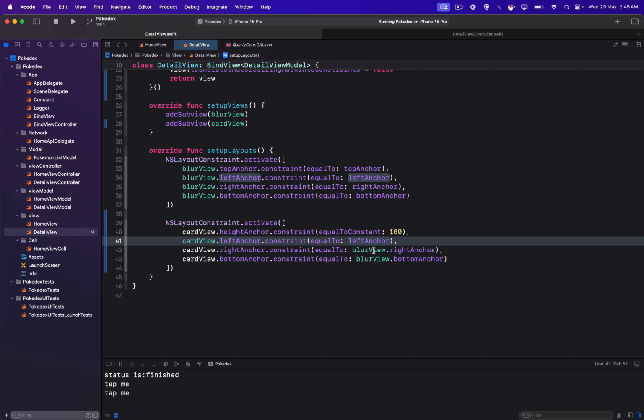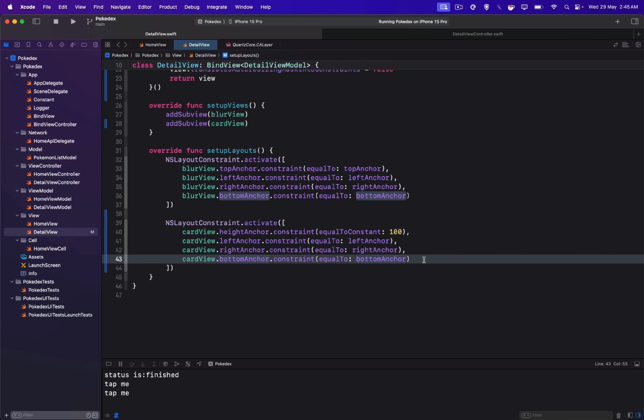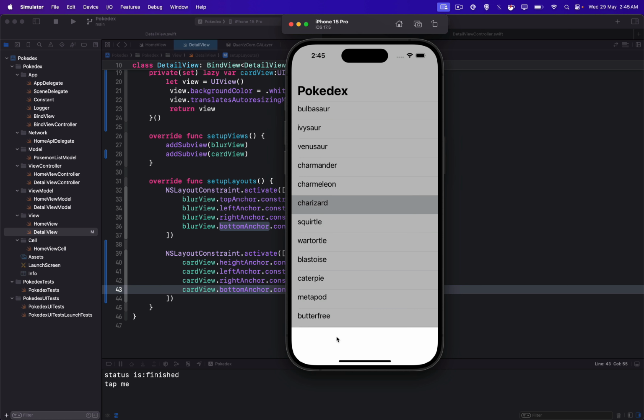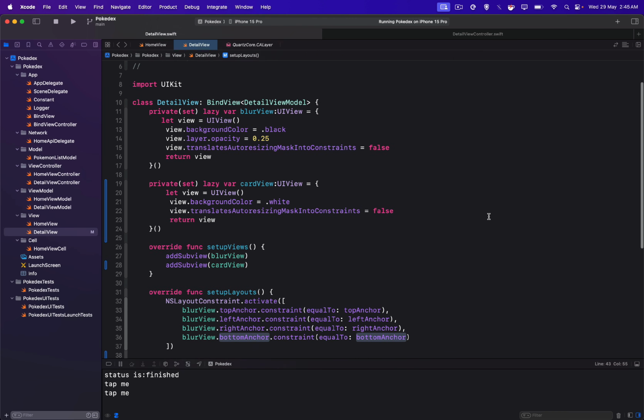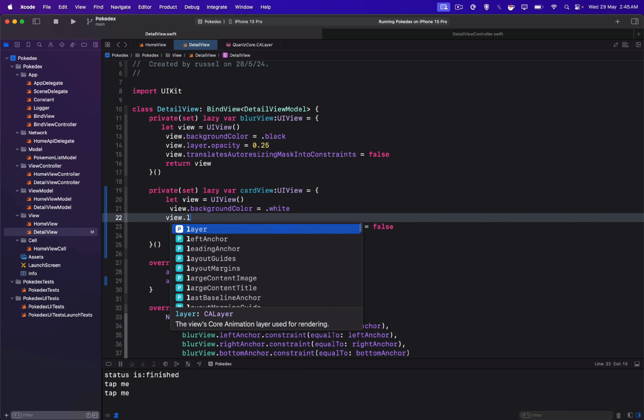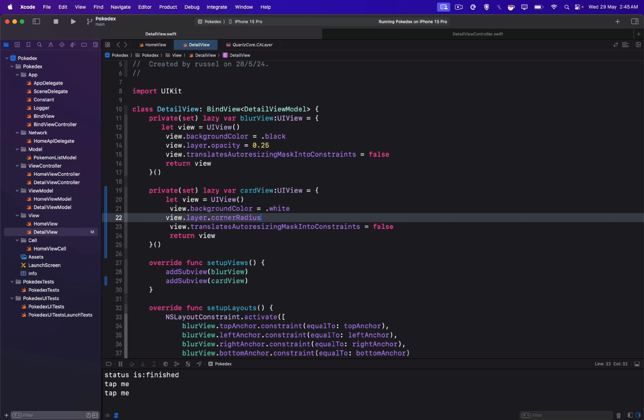So we don't need to anchor it with blur view anymore. Remove this. And now let's hit and run. Now you can see it's on the top of the blur view with proper background color. Now let's give it a corner radius. Also, let's hit and run.